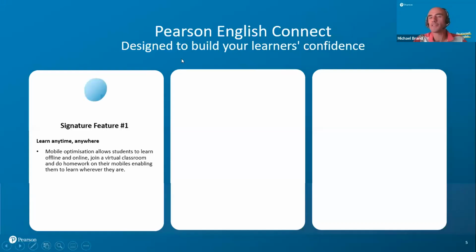Well, it's designed to build learners' confidence. How does it do that? The first feature, or signature feature, as I've called it here, is that the platform's optimized for mobiles and tablets. So it can be used online, but students can also access it on their mobile phone. Some families don't have computers, as we found in the lockdown, but most do have at least one mobile phone. It's a format that students want to use, and kids don't go anywhere without their mobile phone, and adults as well. I know it's my case.